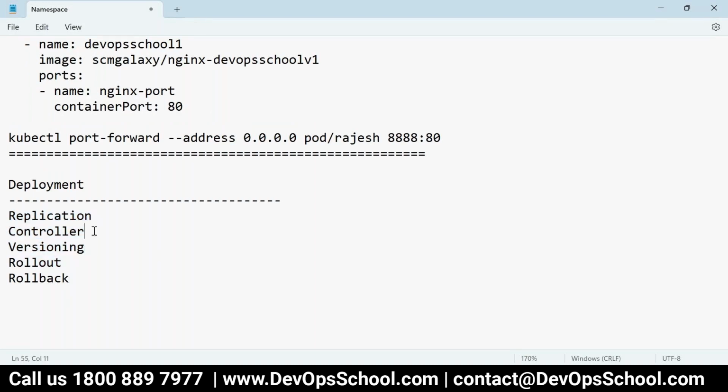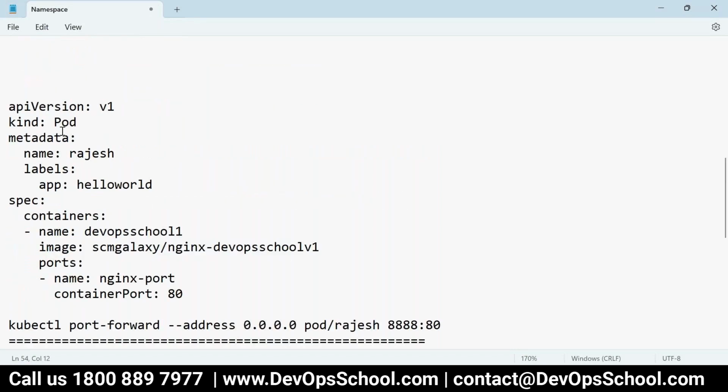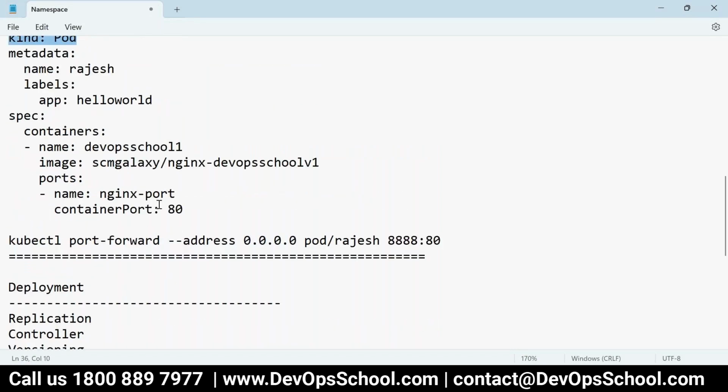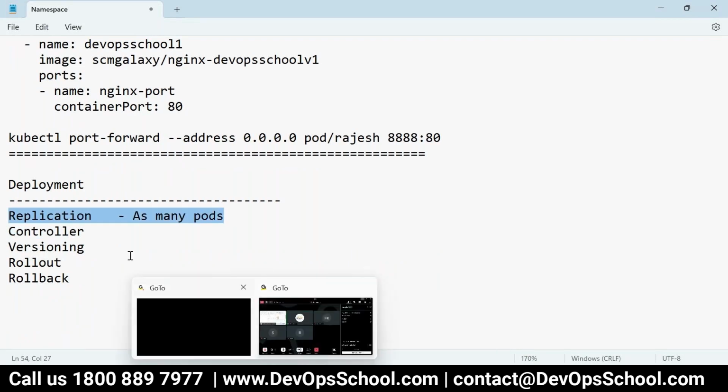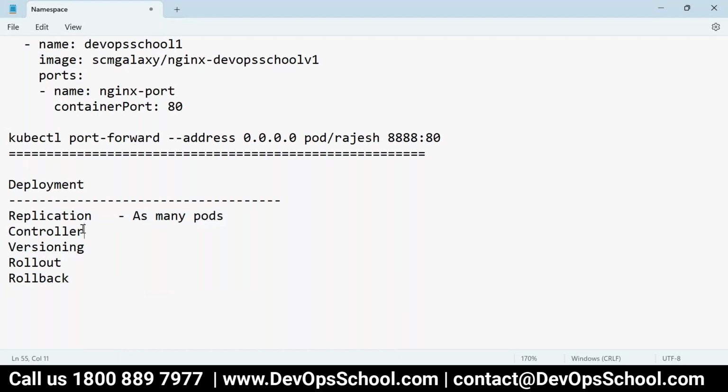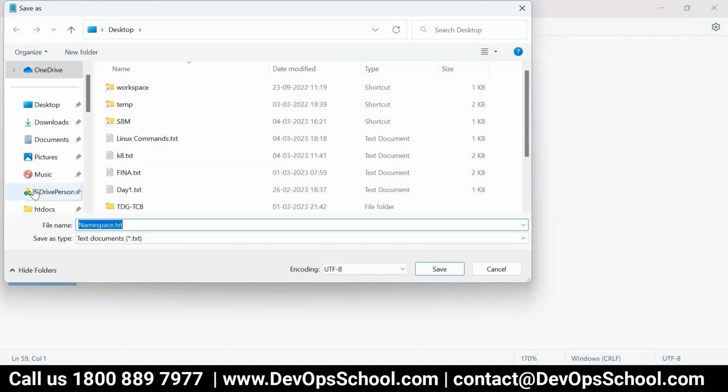So what exactly does replication mean? So when you use kind equal to pod, only one pod gets created. But here you can replicate to as many pods as you want. You can set replicas and run as many pods as you want. Now the controller: let's say you set 100 pods here. Controller will make sure your 100 is always 100. So this is the control which has been done by that. There are a few more advantages which we have, but let's experience this one.